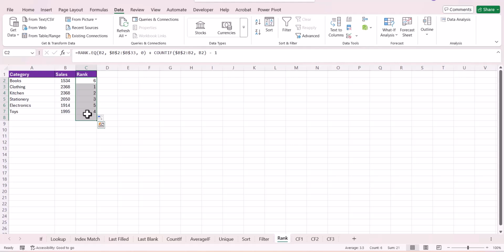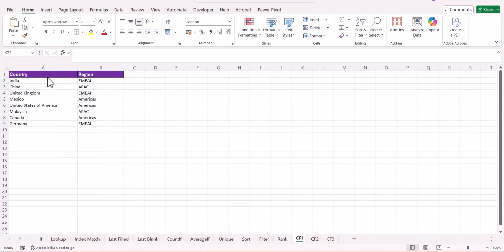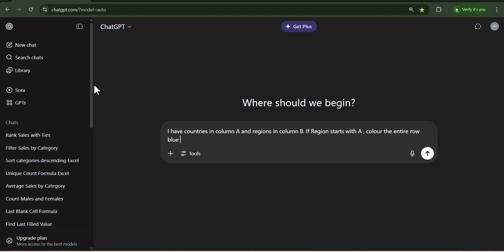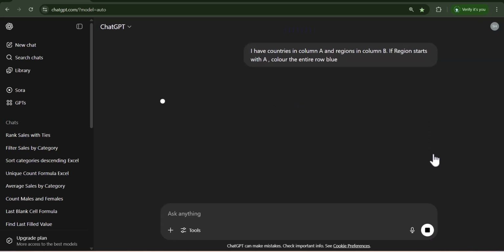So let's look at our next example. We have data for countries and regions. What we want is if the region starts with an A, we want to highlight the entire row in a particular color. Let's see how we can achieve this. Let us put in our prompt where I have said I have countries in column A and regions in column B. And if the region starts with an A, color the entire row blue.